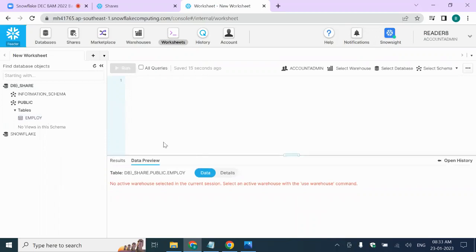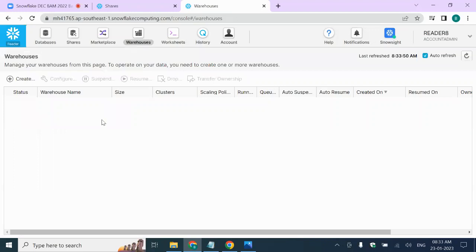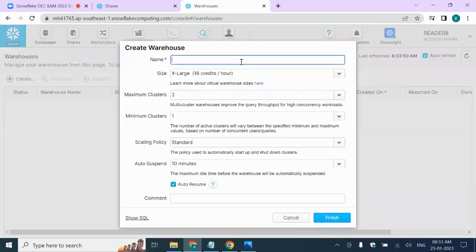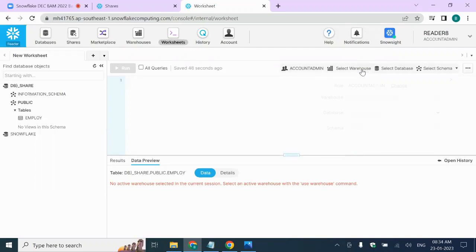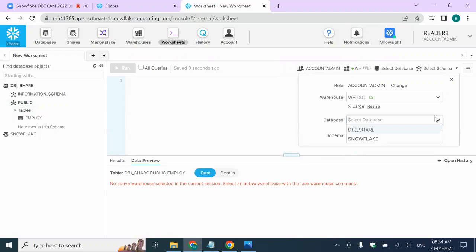If you want to see that, what we require is a warehouse, right? We require a warehouse. Why? When you are accessing, who is responsible for the billing here? Let's assume you are accessing this, so you are responsible for the billing. So let's create a warehouse here. I just gave the name, and let the defaults be. Come to the worksheet, select the warehouse, and you can select the database.